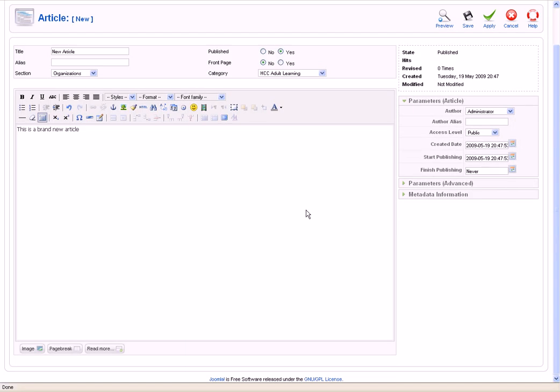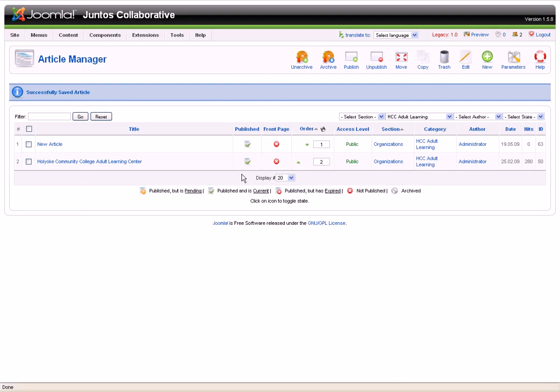So I'm going to press Control Z. Control Z works just like in Microsoft Office or Microsoft Word. It'll undo what you previously did. So I'm just going to leave it like this, and I'm going to hit save. So that'll be the contents of my article.